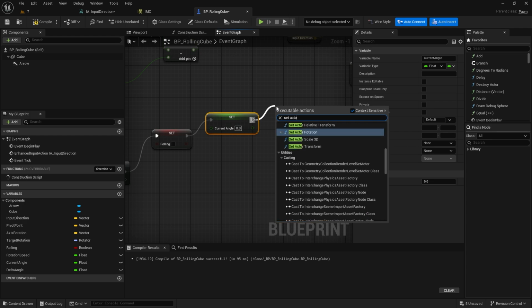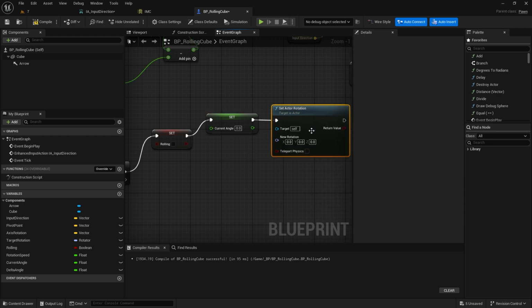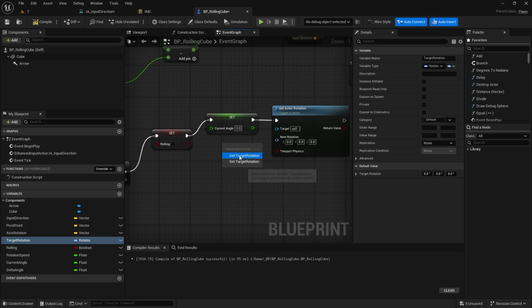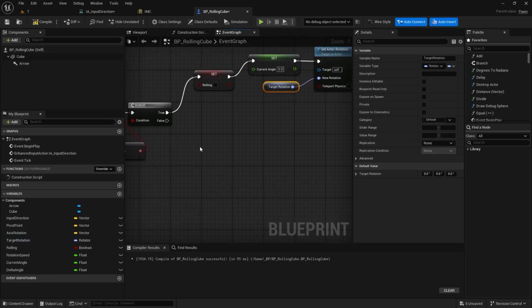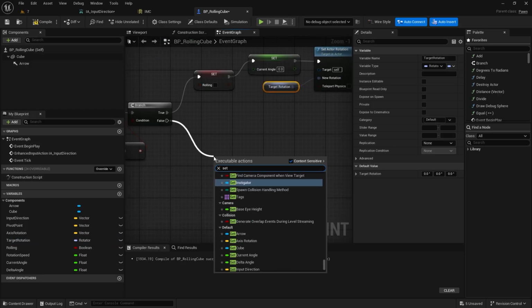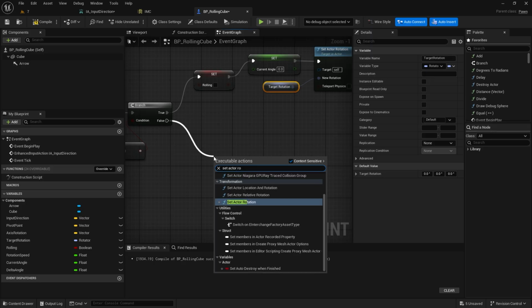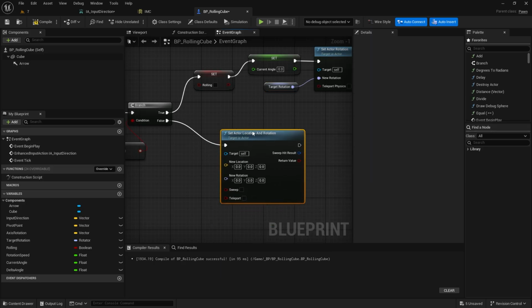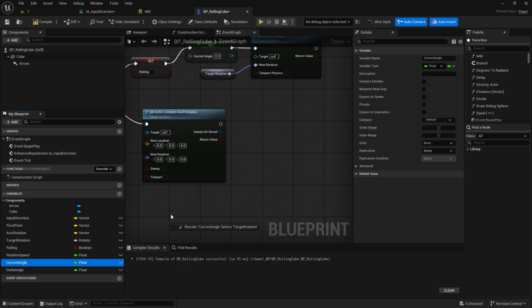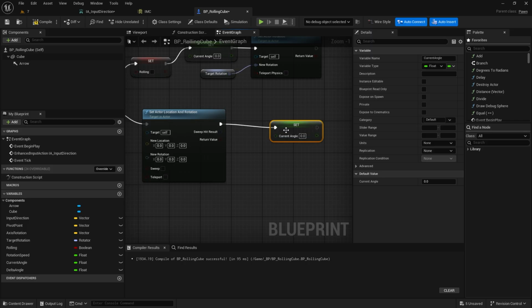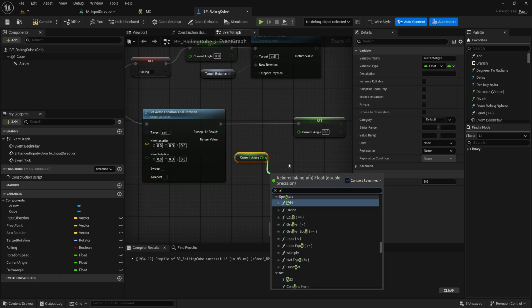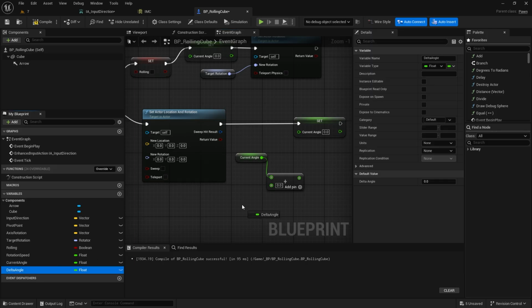Use set actor rotation node to set the final target rotation. If current angle greater than 90 is false, create set actor location and rotation node. Use current angle add with delta angle variable, then update to current angle variable.